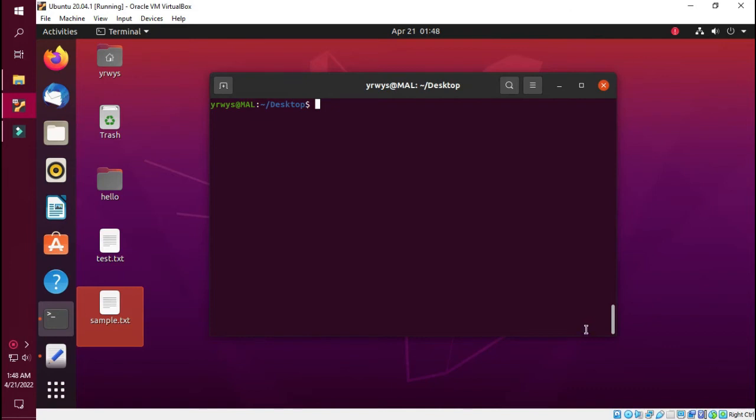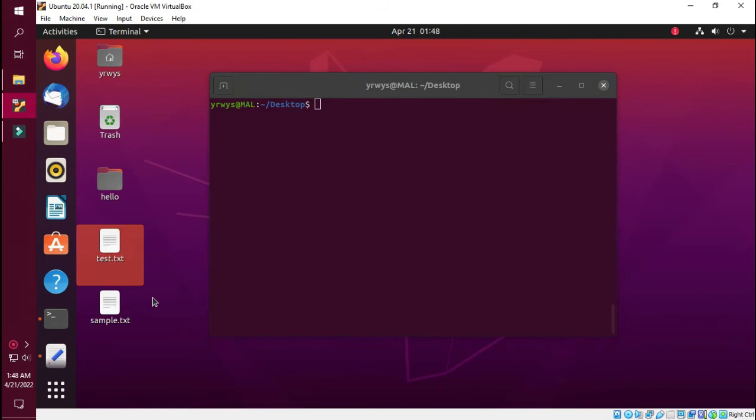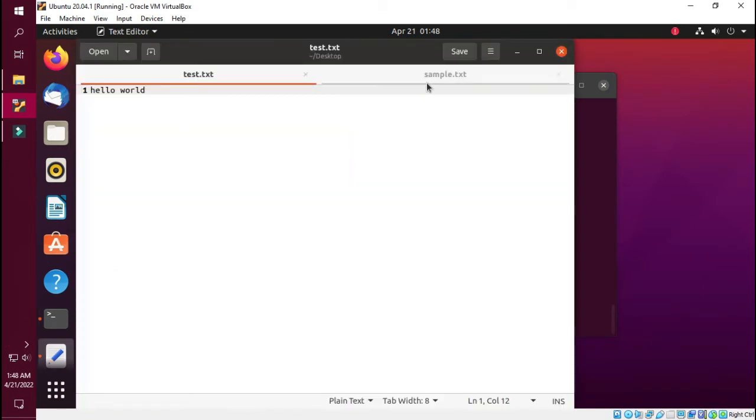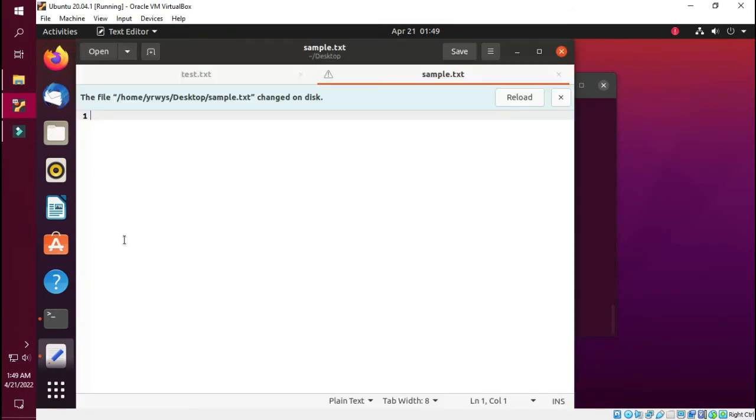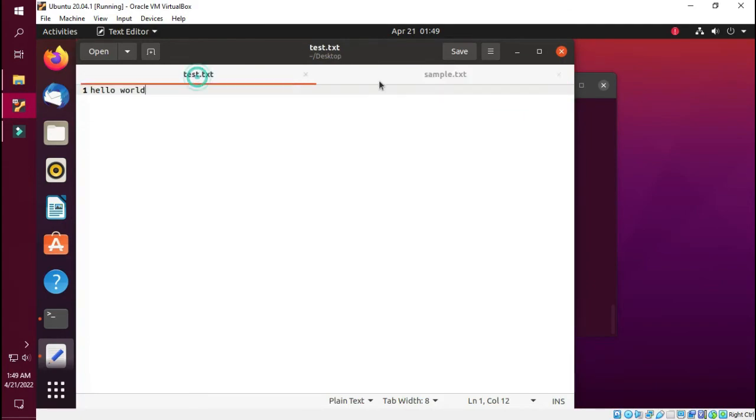We will just use the same file we used earlier, test.txt containing the words hello world, while sample.txt is empty. If we type mv space test.txt space sample.txt, we can see here that the test.txt became sample.txt, and there is now only one of them here. If we try to open these two, they will have the same content.